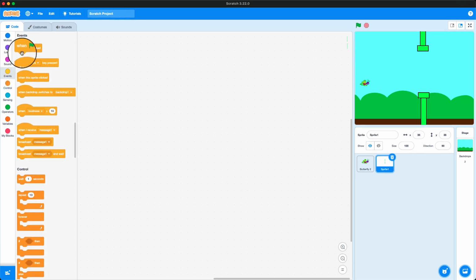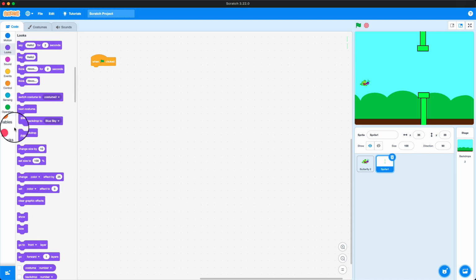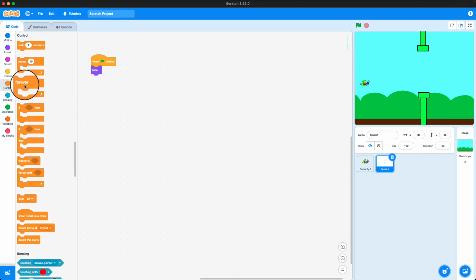And in events we're going to get when the green flag clicked. Go into looks and get hide, otherwise you'll be able to see it just like there. In control, we're going to get forever and create a clone of myself so it will duplicate it.